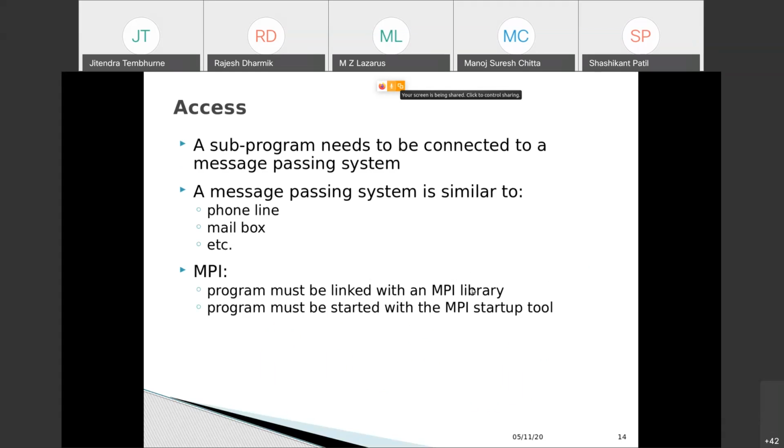Moving further, how can that access be there? Because without accessing the packets, I cannot retrieve the information. Why? A subprogram needs to be connected to a message passing system. That is the first and foremost condition. Whatever program we want to execute must be connected to a message passing system. So how that message passing system works, we have to see. The regular message passing system is similar to a phone line, mailbox, etc.